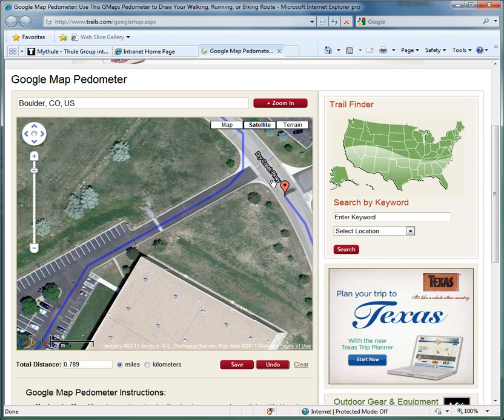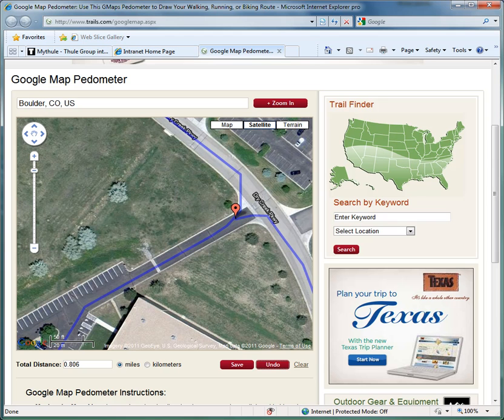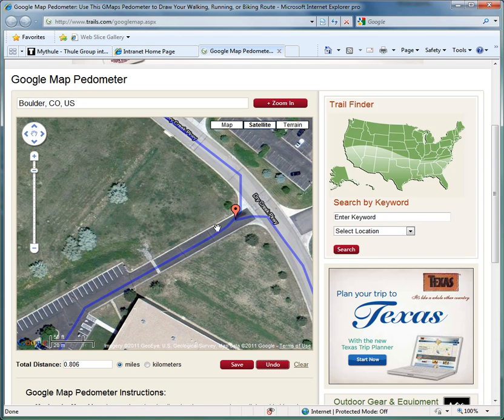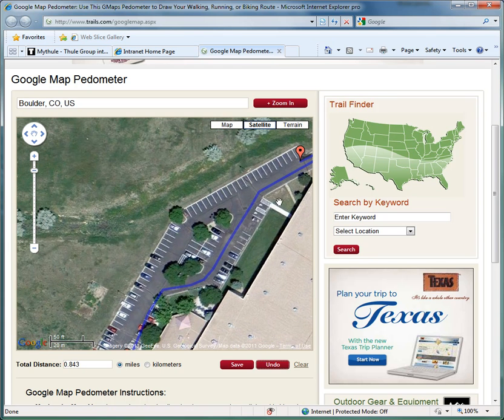Now I'm coming back into the parking lot, and you'll notice I can't click over the line that I already had there. So what I basically have to do is trick it a little bit. Instead of going over my line, I'm going to click in the empty area that's nearby the line. Still fairly accurate as far as the distance traveled. Now I'm up to 0.84 miles.